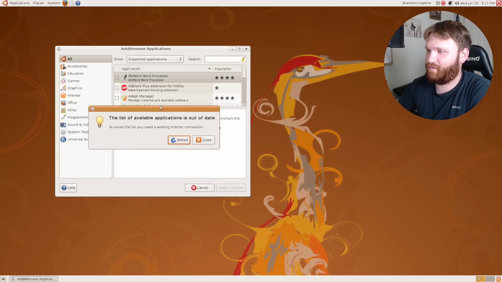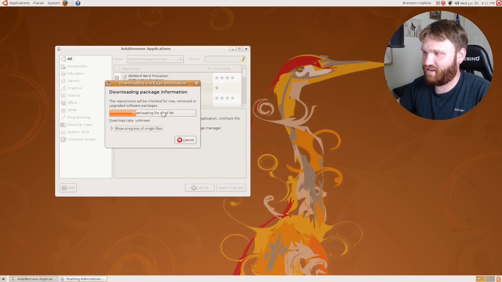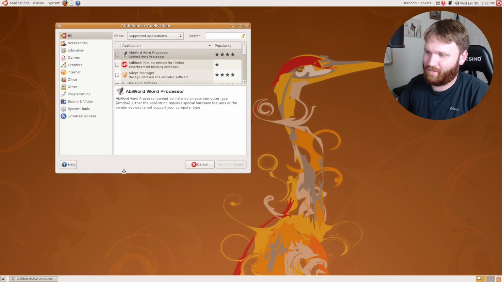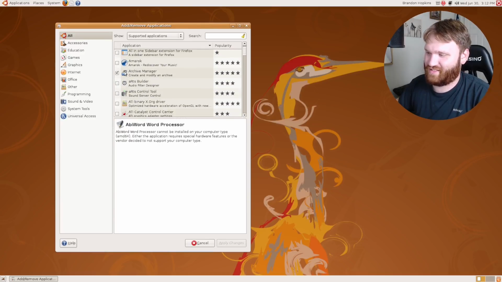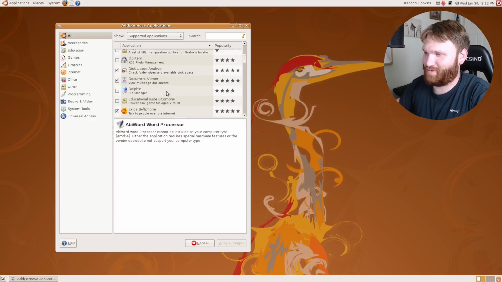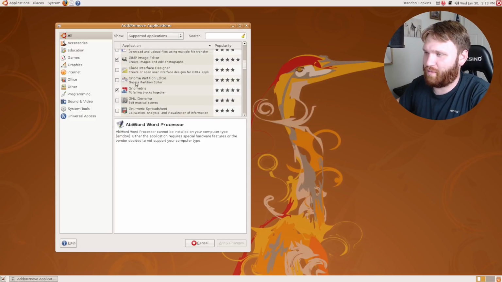Right here, add remove. This is their GUI package manager, so it's out of date. And if I reload it, it's going to give me the same error it gave me earlier. Or at least I think it will. Yeah, we're getting errors here. But based on what is loaded by default, if I go through here real quick, this is kind of cool. Under all, you can see all the different applications they have. And you just go ahead and check an application, hit apply, and you get the application. So that's super, super cool. You can see they have other web browsers, GNOME partition editor.